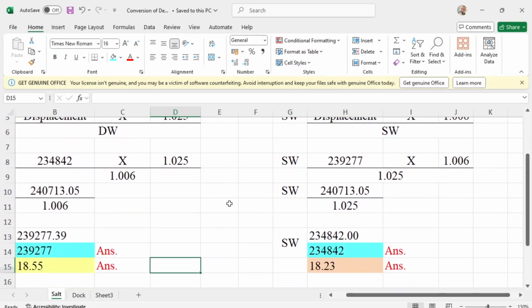So that will be 234,842 times this constant of salt water, 1.025. You have 240,713.05 over your local density of 1.006, and your displacement will be 239,277. So his corresponding draft will be 18.55.